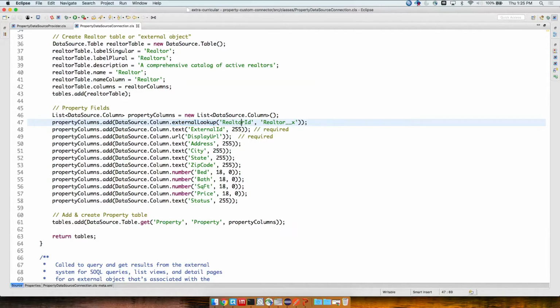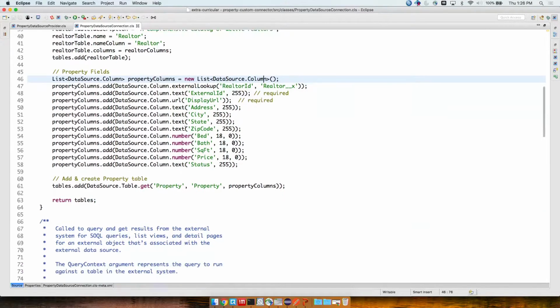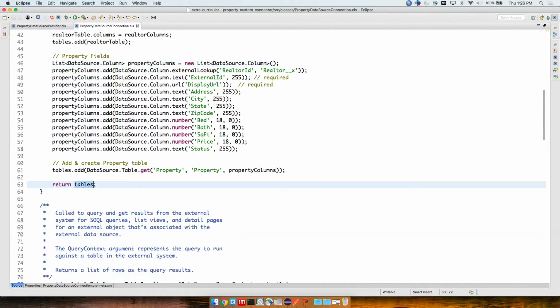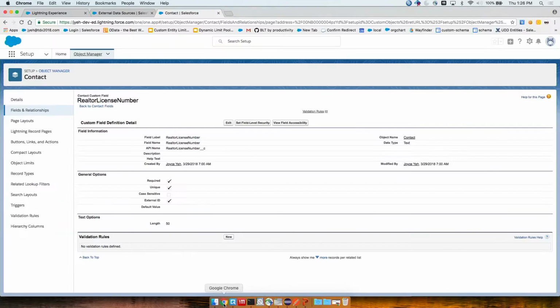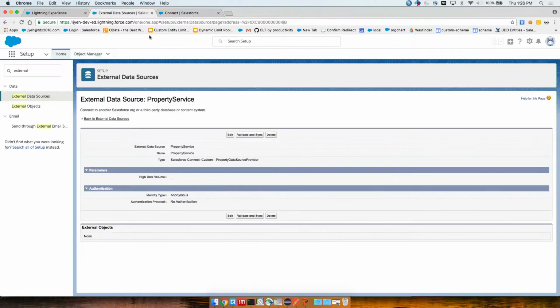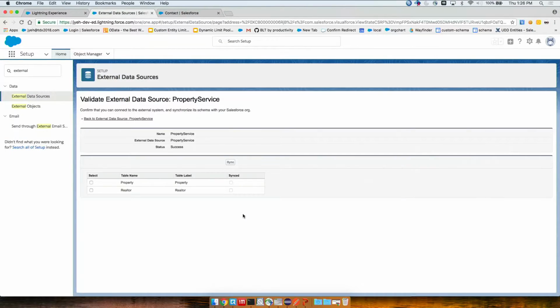And what this does is you define the name of the field. So my field is going to be called realtor ID on the object property, and it looks up to the realtor object, which is realtor__x. So now that I've created my tables, it returns them. If I go back into my org, when I call validate and sync, that's the method it's calling. And I want to sync both the property and realtor tables, and we should be creating the external objects now.